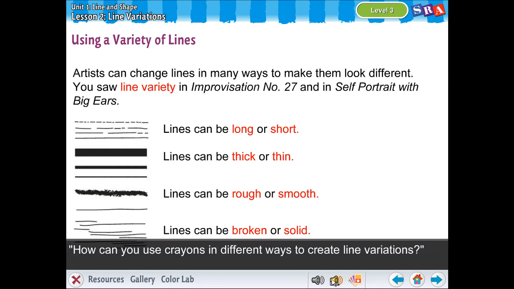How can you use crayons in different ways to create line variations?